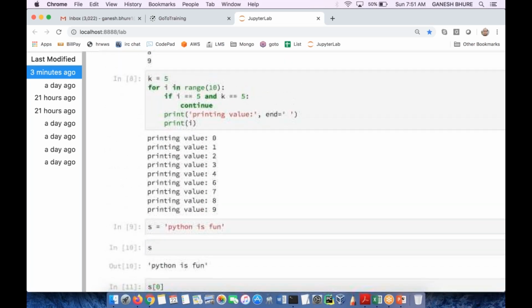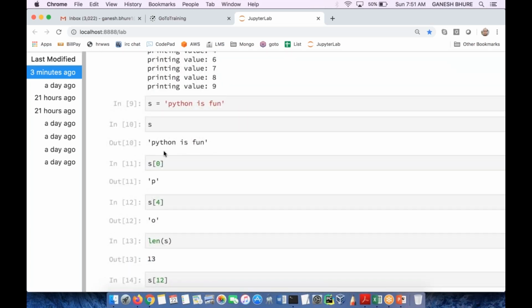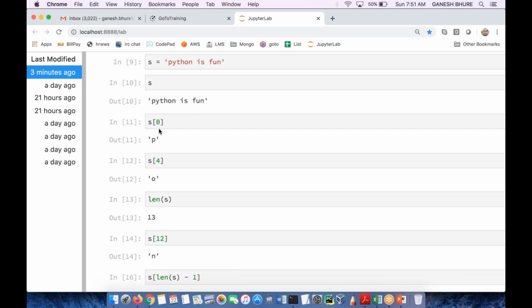Okay, in the string, so we have a string now, and if I want to slice a string, if I want to get any value, this is a sequential data structure where every character of the string is stored at one location, and those can be accessed through this indexing. Okay, s of 0, s of 1, and so on.